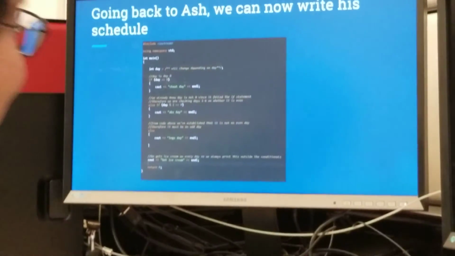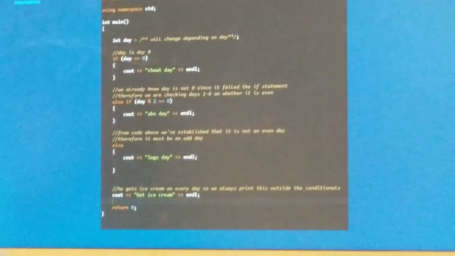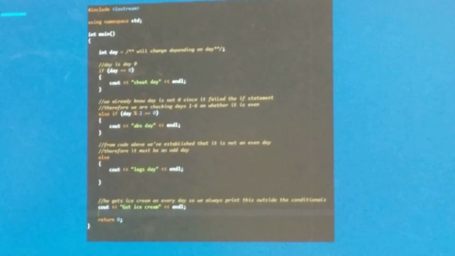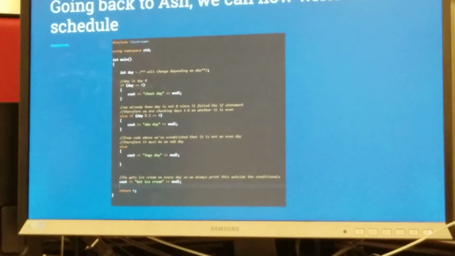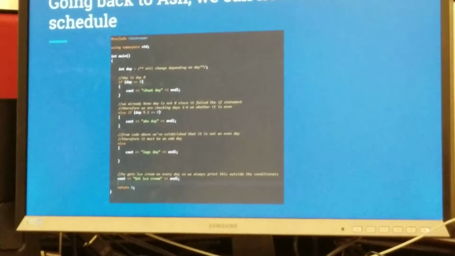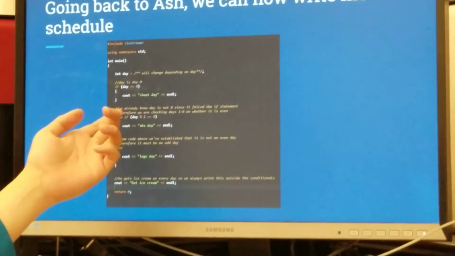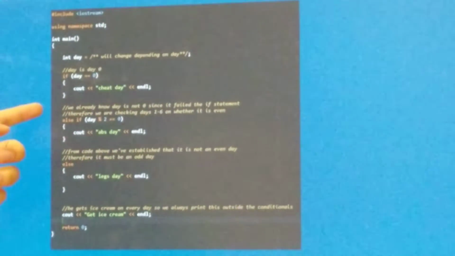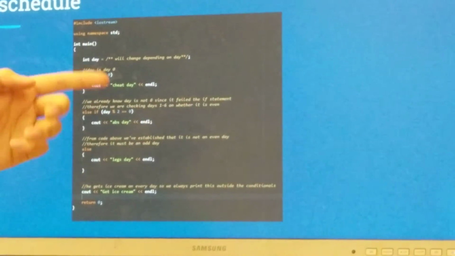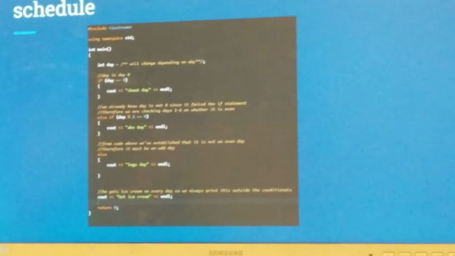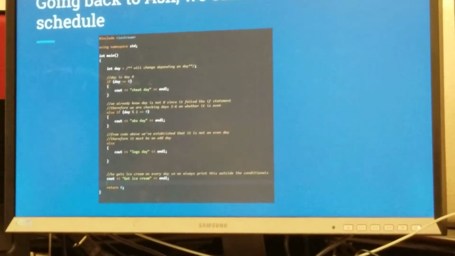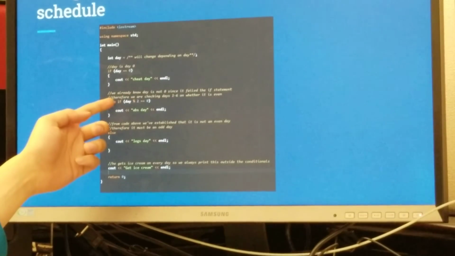Okay, here it is. First we initiate whatever day it is. That was from the starter code. The first thing we can check is whether it's a Sunday or not, because Sunday is our special day, our cheat day. So if the day is 0, we print out cheat day. However, let's say that it's not Sunday. Let's say that it's Monday through Saturday. Then we go on to our next one.